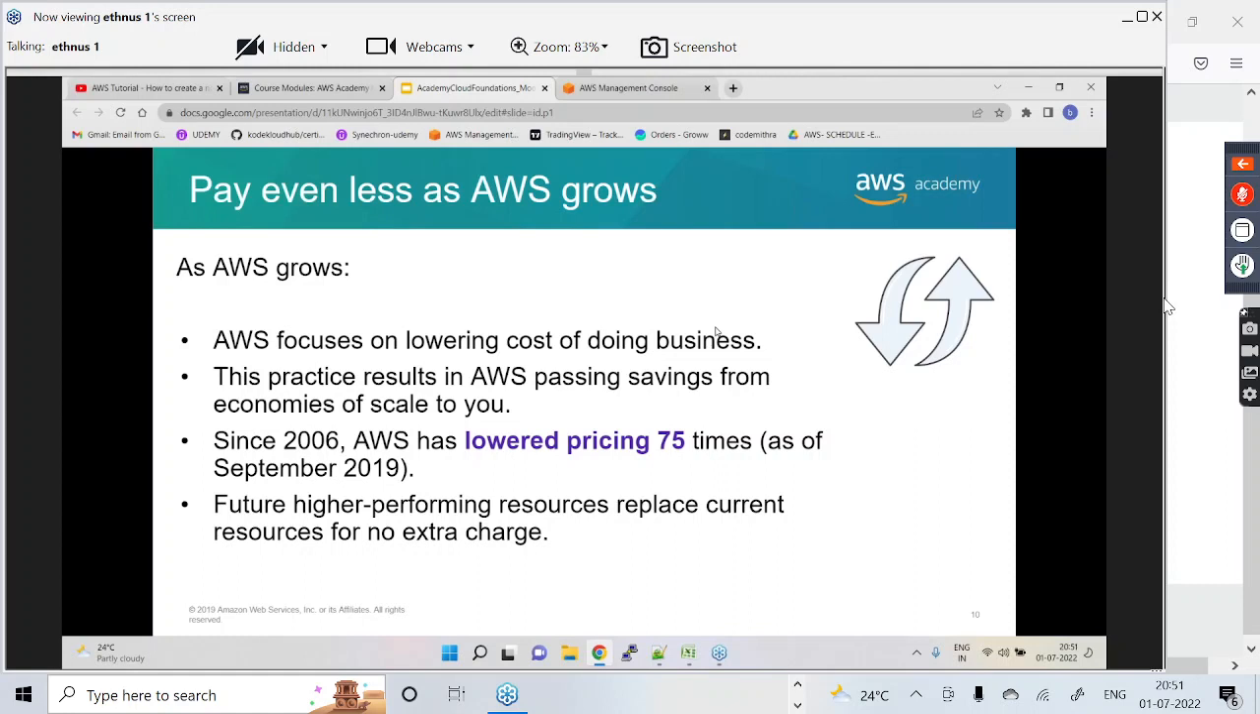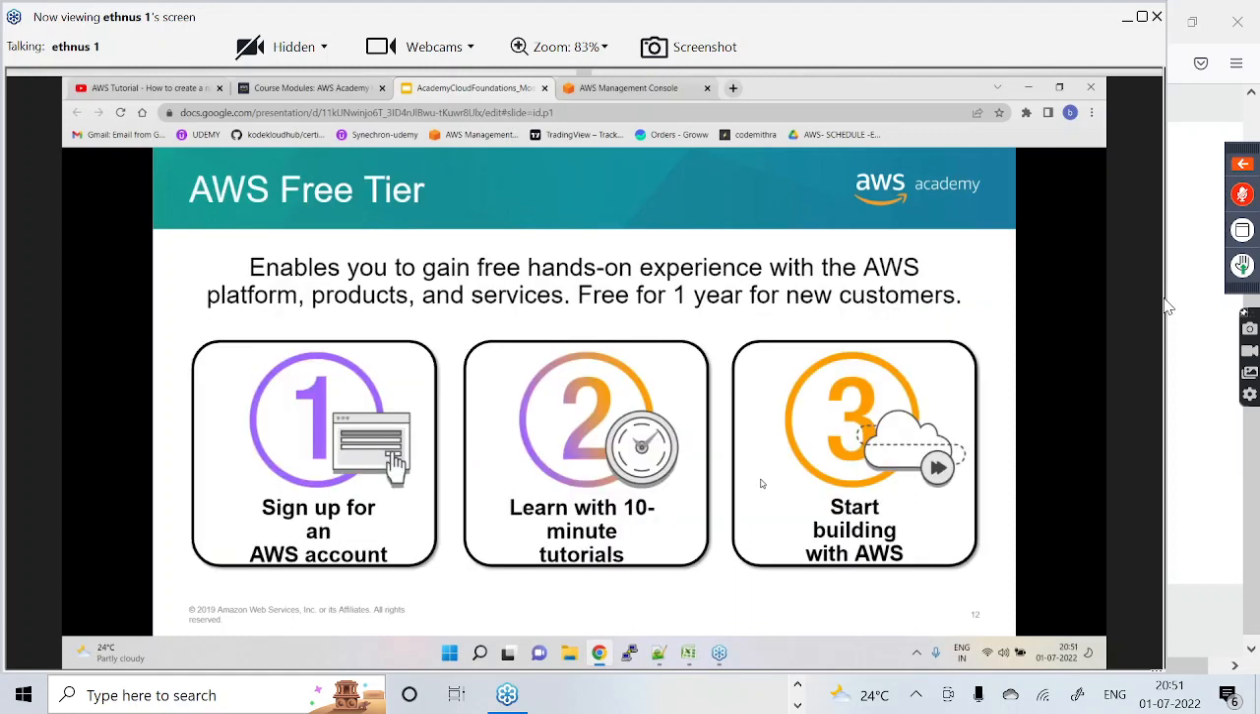Whatever is out of the market, they are keeping it aside and they are updating their components so that you will get high performing resources as per the market standards. Okay, so they are doing that at no cost. You don't have to worry about it. You will get the machine to use and you can use that. So this is how, if you pay even less as AWS grows, you can save more money.